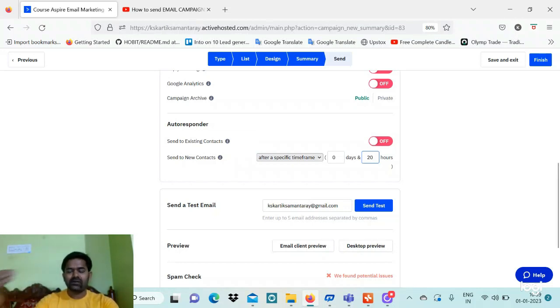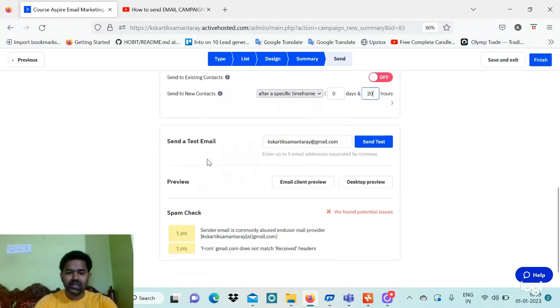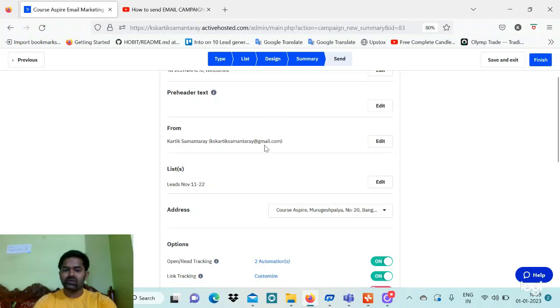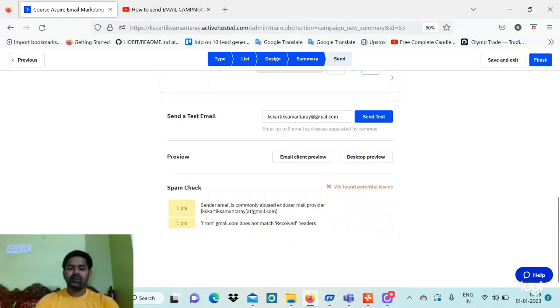So based on whatever settings or conditions you are giving here, it is going to send to your subscribers. The same way you have to use it here. Once you use this domain email, this spam check is going to pass. Once you pass it, that means it is going to decrease your unsubscriber list from your email marketing list. So once you have done it, you can finish it.